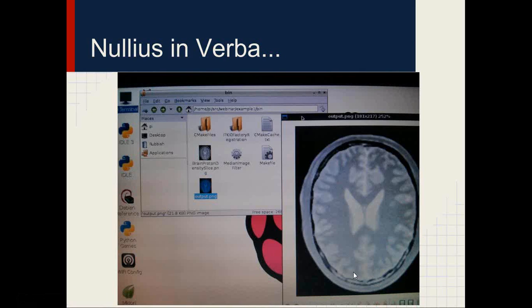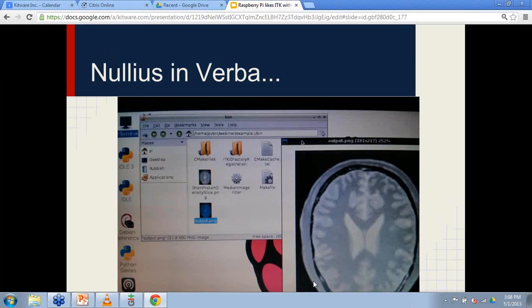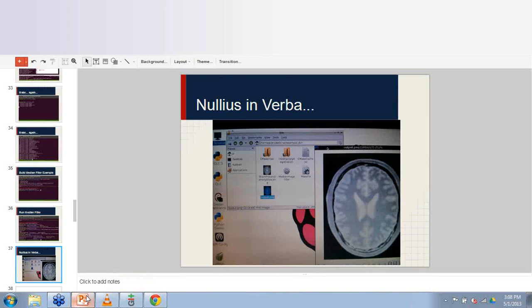Now, to visualize it, here is where the use of VTK combined with ITK becomes more and more interesting. What we're showing in this screenshot is how this looks from the interface of the Raspberry Pi. And to make that a little bit clearer, let me show you what the setup is that we are using.